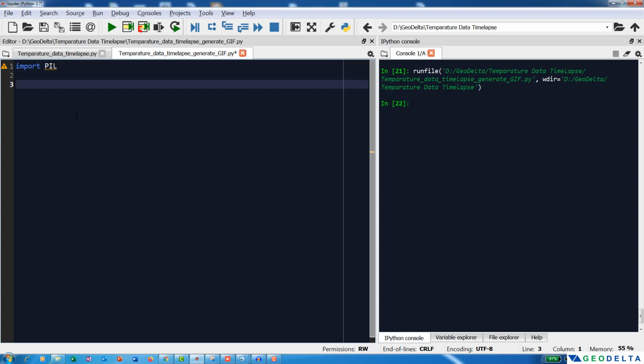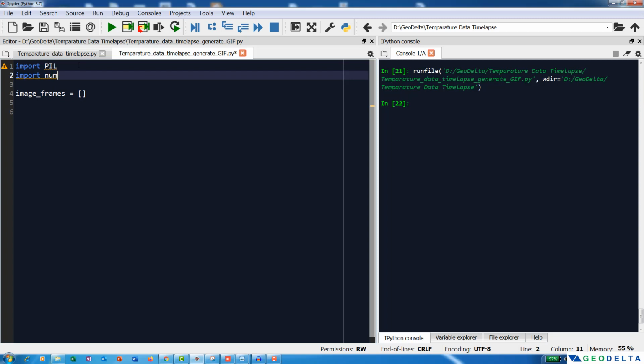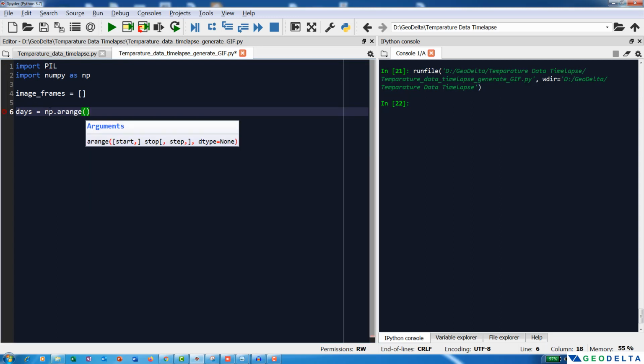Now I'm going to create another variable called image frames, which is going to be an empty list to start with. And let me import the NumPy library as well. Import NumPy as np, just because I would like to create another variable called maybe days that's going to be equal to np.arange, starting from 1 up to 366. Alright, now let's go ahead and run this one.